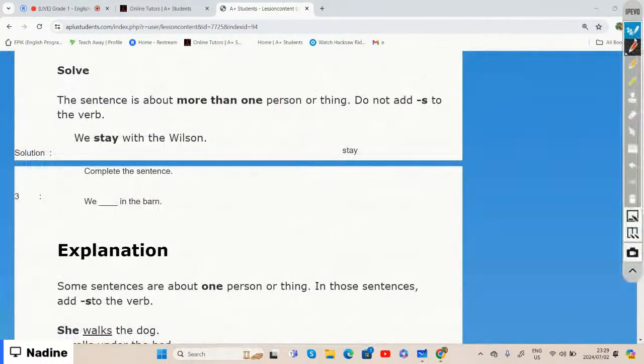All right. So we, once again, still refers to more than one person. So do we say we sleep in the barn, or do we say we sleeps in the barn? Which verb is correct in order for us to complete the sentence? Do we say we sleep in the barn, or do we say we sleeps in the barn?